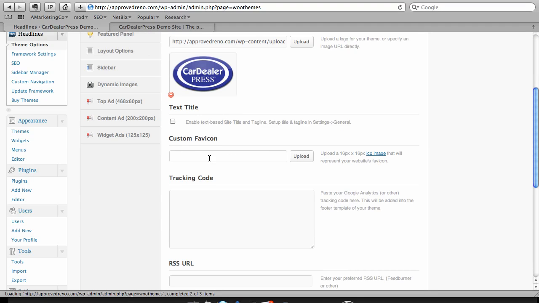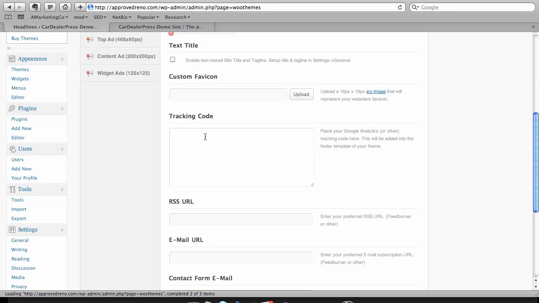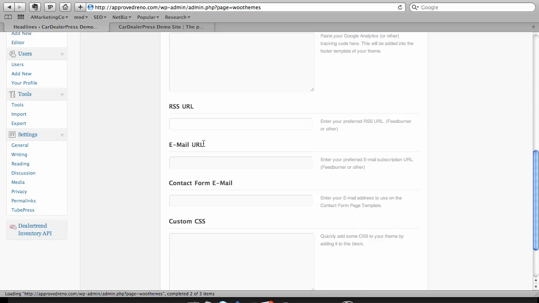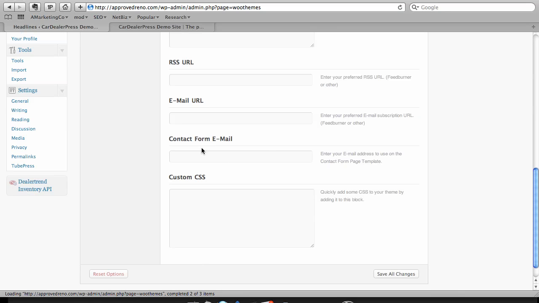You could actually put a custom favicon, which is the little icon that goes in the address bar, and you see it pop up in different places as well. Once that's there, tracking code, Google Analytics can go there. You can add a custom URL for your RSS feeds if you use FeedBurner or something like that. There's a contact form template within this theme, and that's pretty constant throughout the Woo themes.